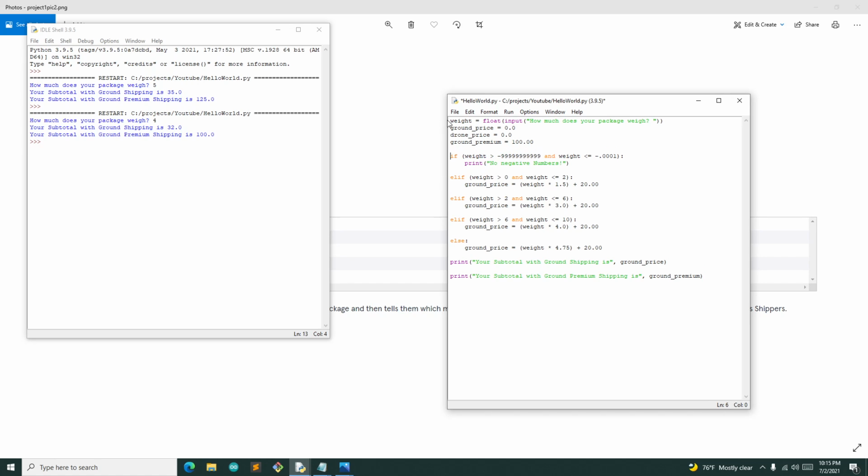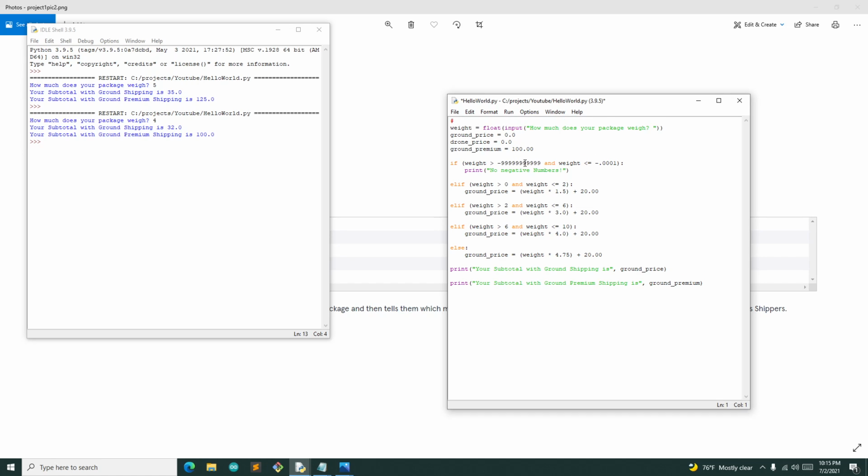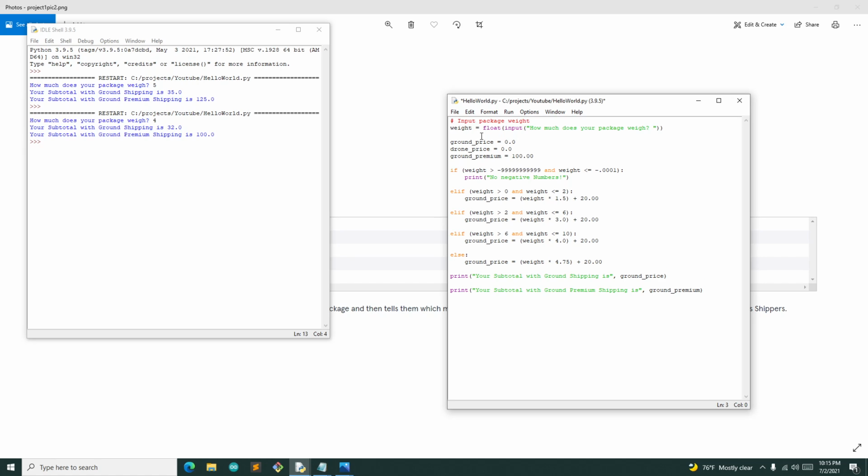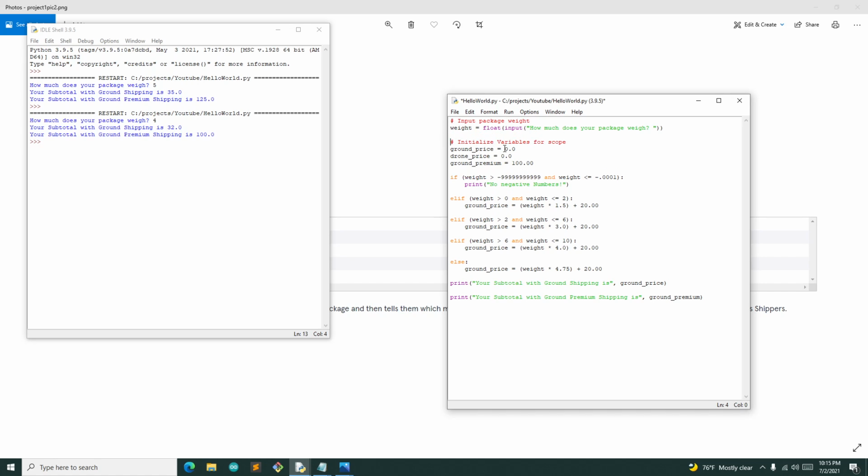Okay, and that's also part of the thing where you want to give yourself comments. You want to say input package weight, that way you know what these things are doing. You can say initialize variables for scope. We haven't gotten to scope, but that's basically initializing variables so that pieces of code that call them can see them. Scope is something you'll learn later on, and it's very important.